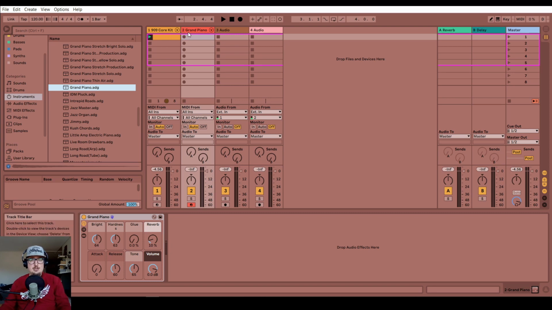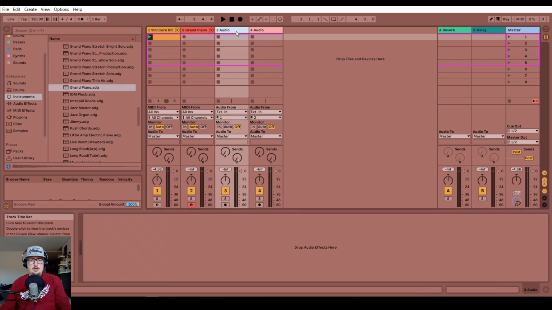Now, as you can see, as I've talked about before, we're going to be working with several of these. So we're not just going to have one, we're going to have a lot of these. Right now I have 2 audio. These come as default when you open a new session in Ableton. But we're not going to be using audio today, we're just going to be using MIDI. So I'm not really going to need these, but I'm going to show you how to remove them later. So let's start off with the grand piano.